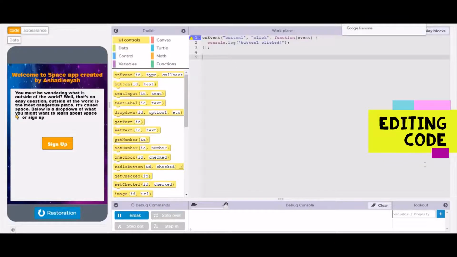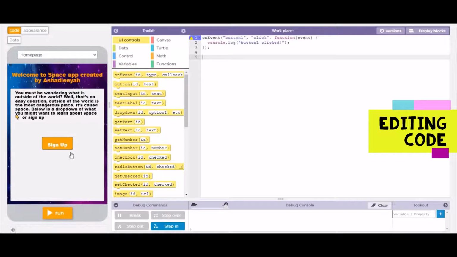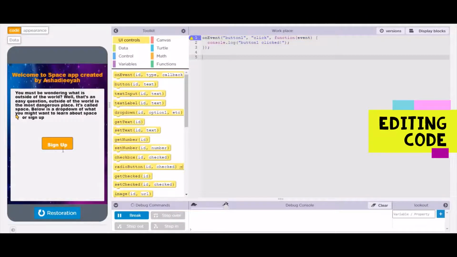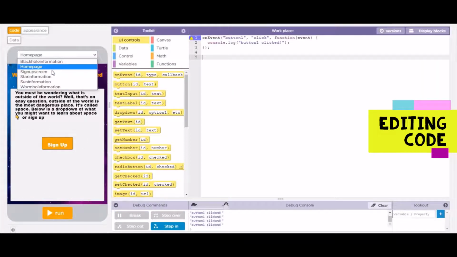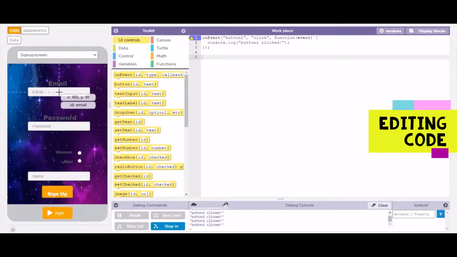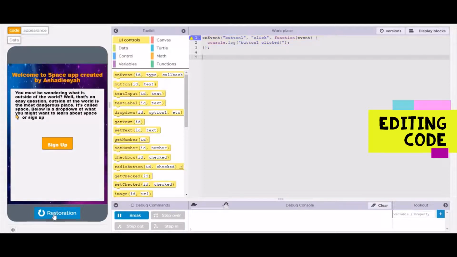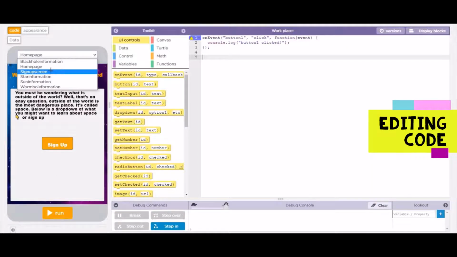Pause. Oh, I need to click that, because I need to translate to English. So after that, let's click run. And click it. Nothing's happening. Oh, next. Oh, I see it there. Button 1 clicked. But what I was hoping for is that it would bring you to screen 2. That is what I was hoping, which is the sign up screen.